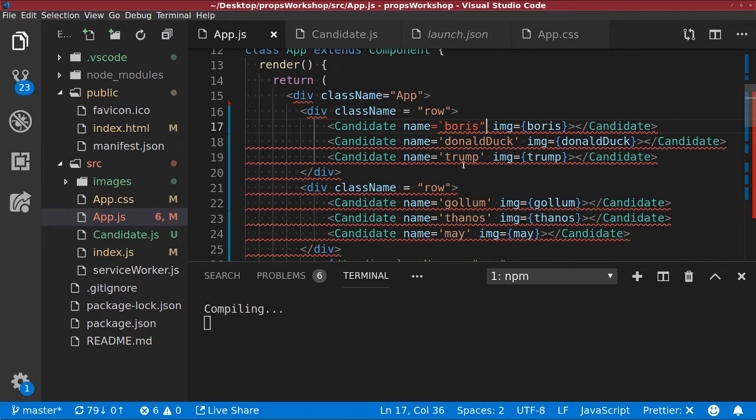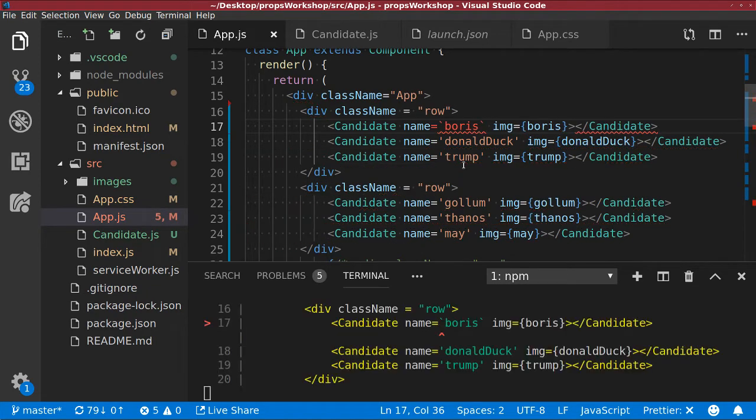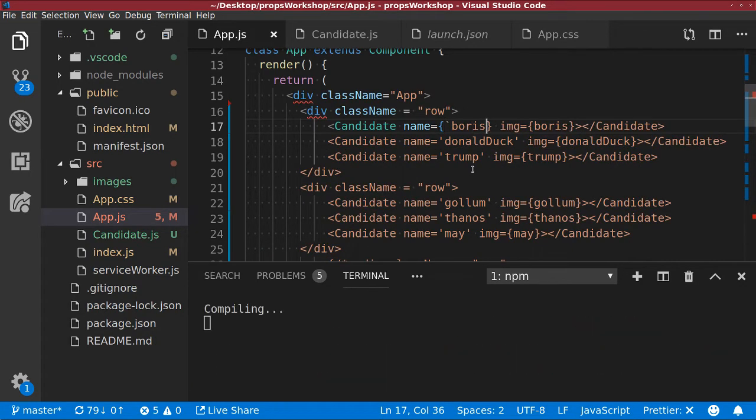Can I do backticks? No. Because essentially it's an HTML tag, right? If I want to use backticks, I'm going to have to do something like that. Would that work?